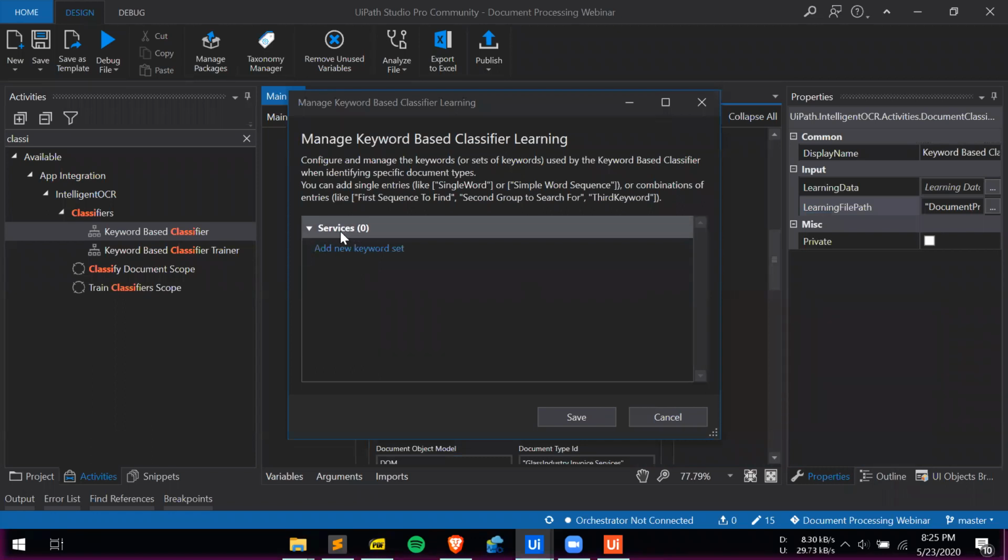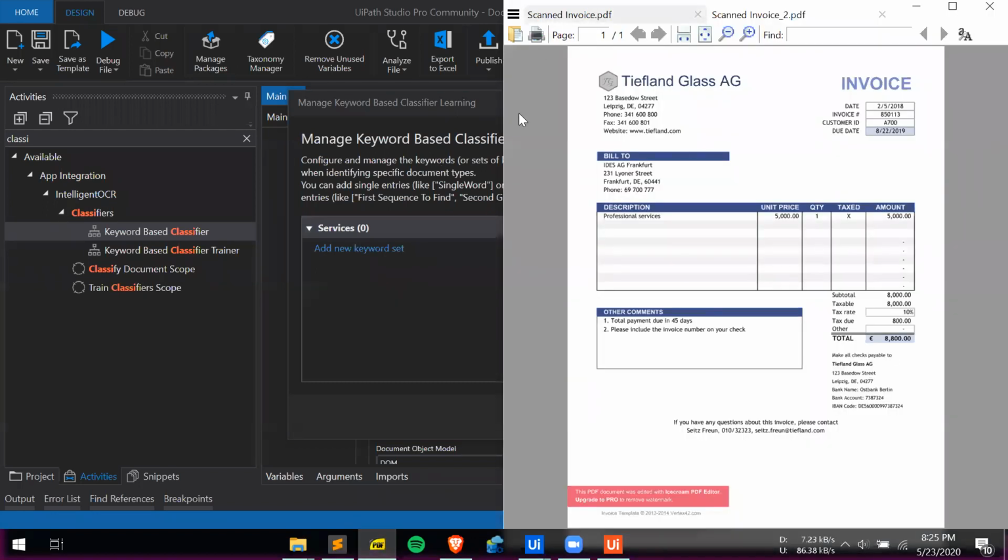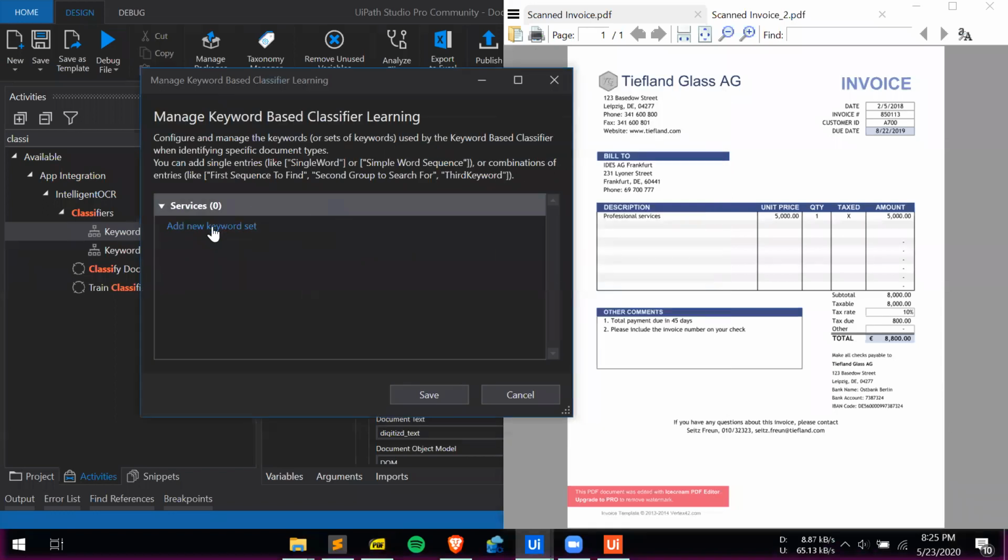Within this, you can see that within taxonomy, I defined services as my file name. I have to add keywords which will be used to identify this particular document. So let's open this document and extract some keywords. The first keyword that I want to use is invoice hash. The next keyword is, let's say, due date. The next keyword is total. These are the exact same keywords. You can obviously define more keywords, but for now, I think 3 keywords are fine.